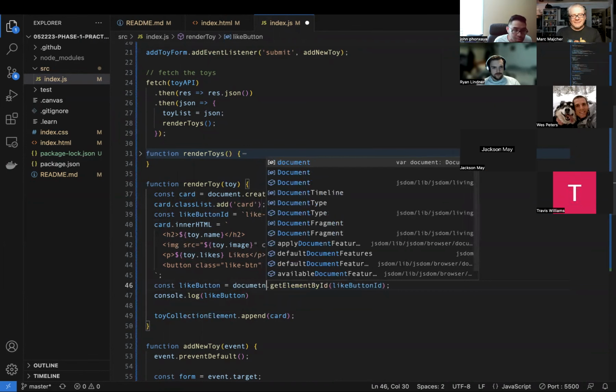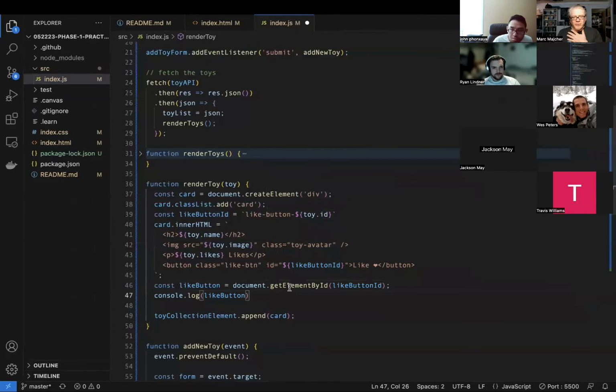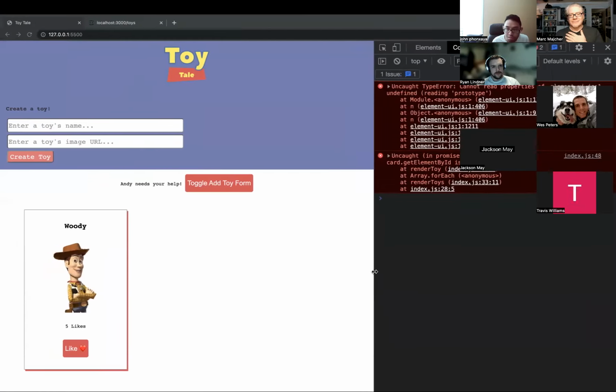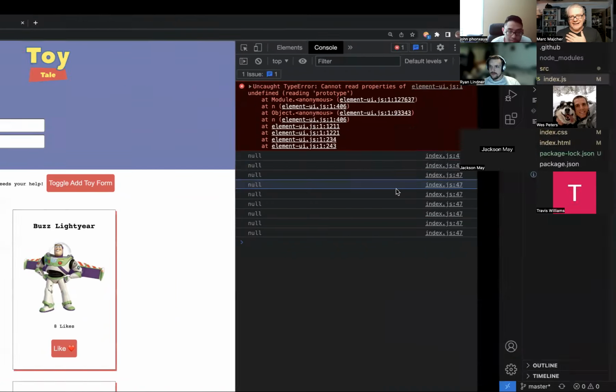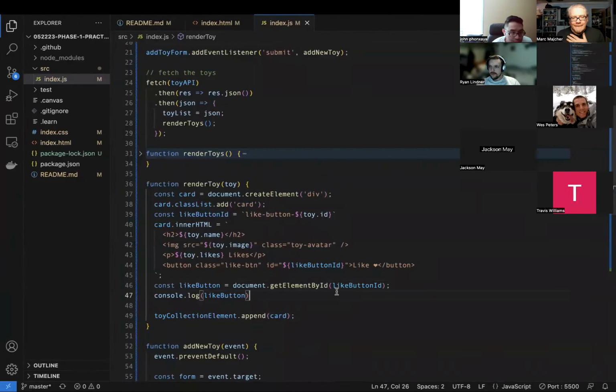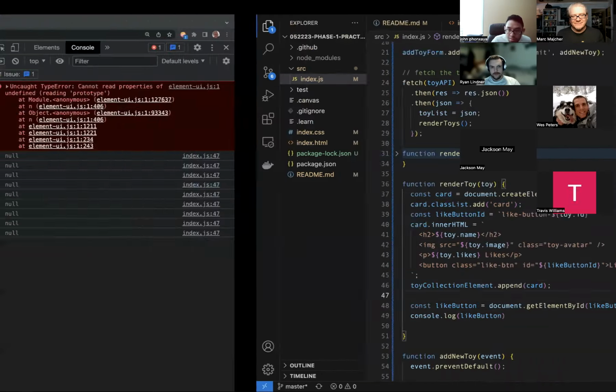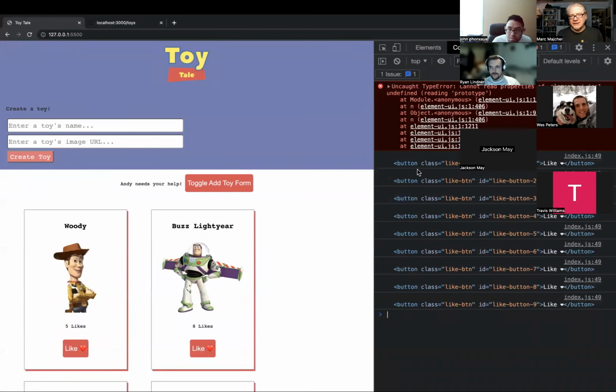Let's do document. That normally works. Am I making that up? Have I not done that before? Or did I spell it wrong? Okay, there's null, so we're not actually getting it. Oh, it's not in the document yet. Let's try that. Boom, there we go.